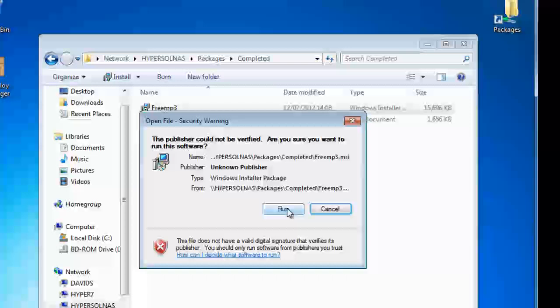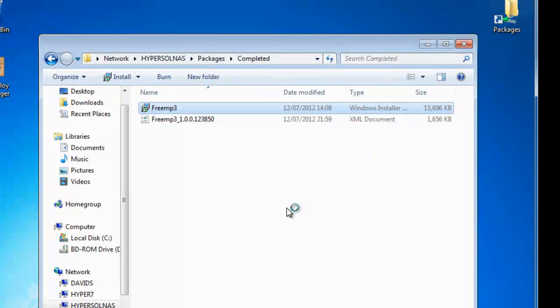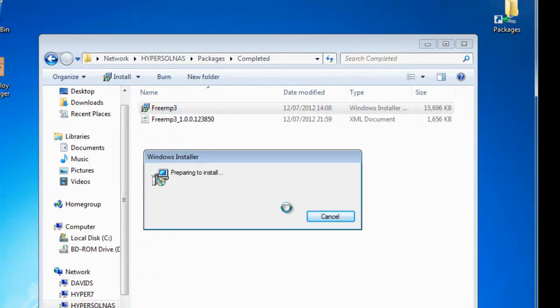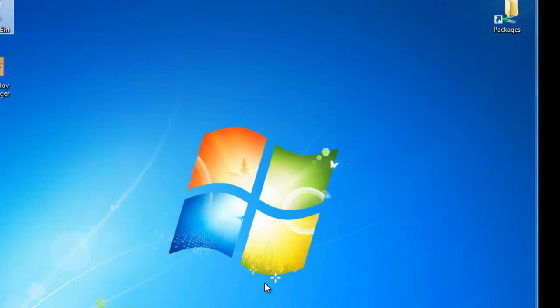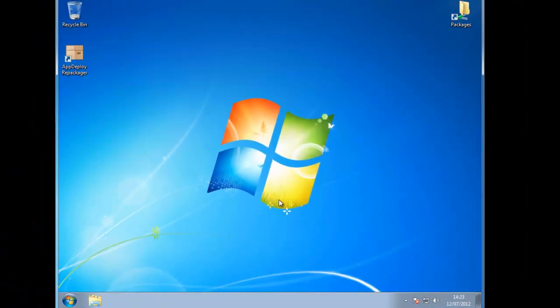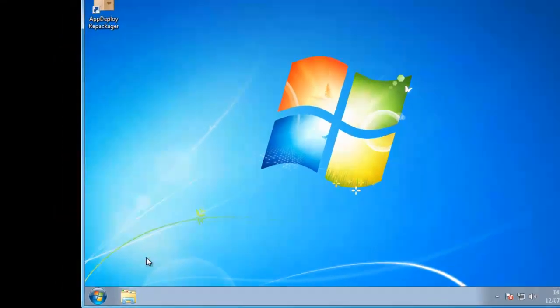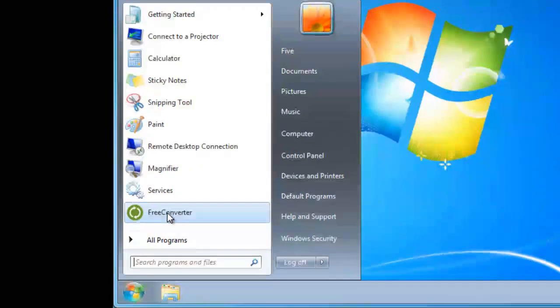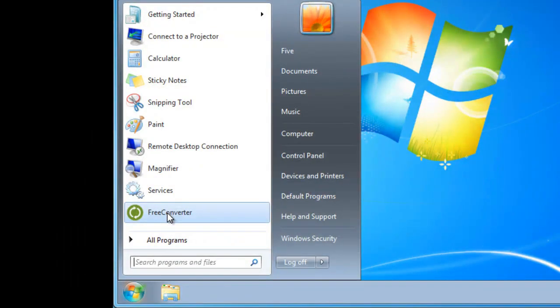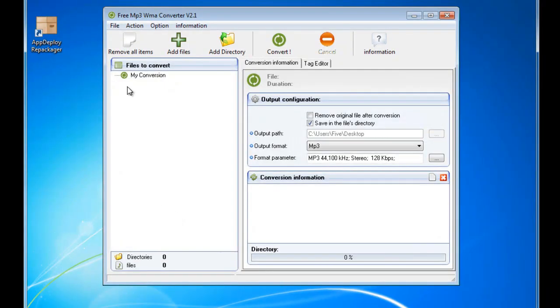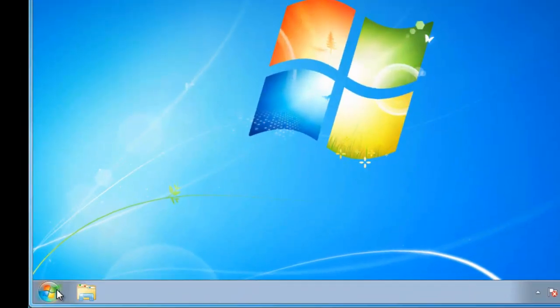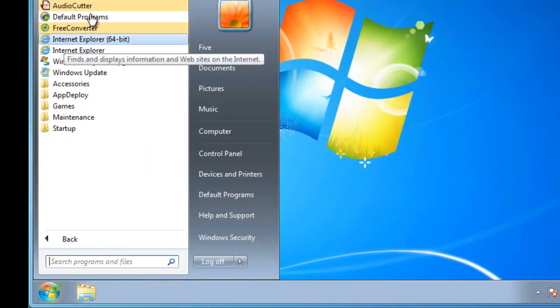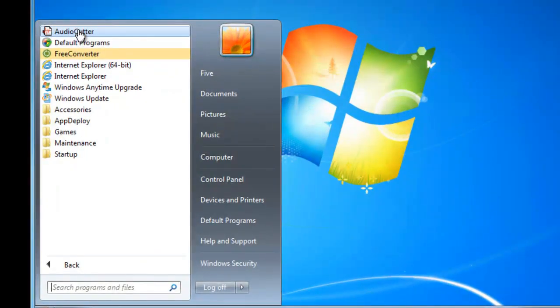So this is minimal user interaction. There's no progress bar, just an install. The MSI has completed its install, so let's go and see what it's actually put in here. So as you can see, it's put an icon in the start menu bar to the free converter, so let's click that, see if it works. That works fine. In all programs at the top, looks like Audio Cutter is installed correctly.